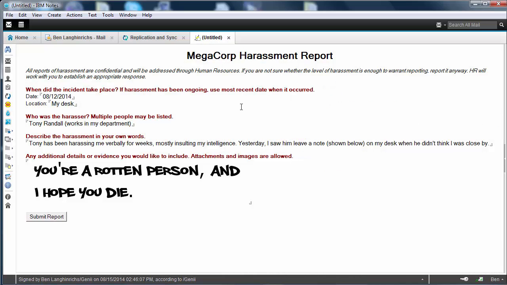Our fourth example is a stored form. This is often used in Notes if you want people to fill something out. So there are fields: a date, a location, who was the harasser, a description of the problem, and the bottom, which happens to be a body field, which has a screenshot of the message sent.